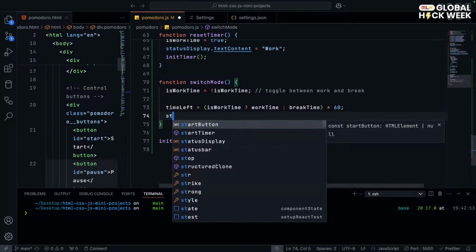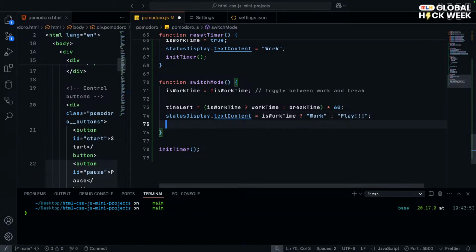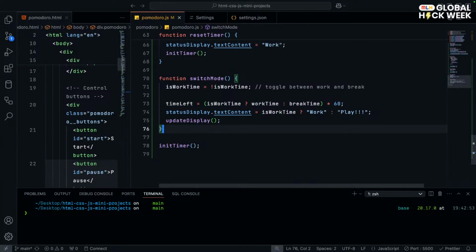And now we also need to update the status display dot text content equals is work time. Is it work time? Then in that case, display work, else display play. Okay. And once we have done this, we can call the update display function. What else?